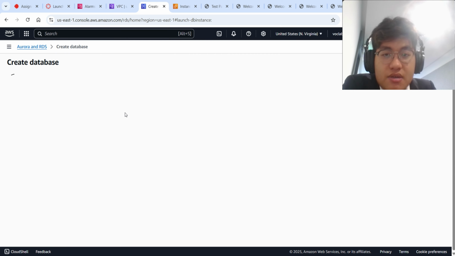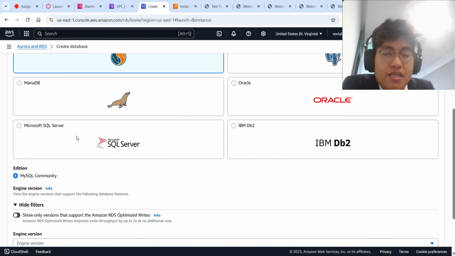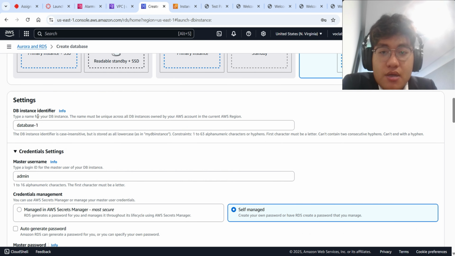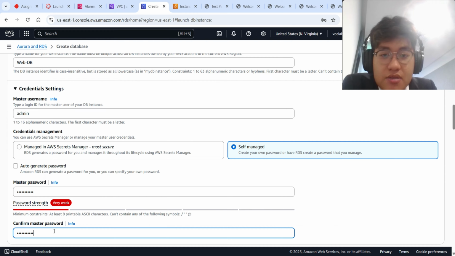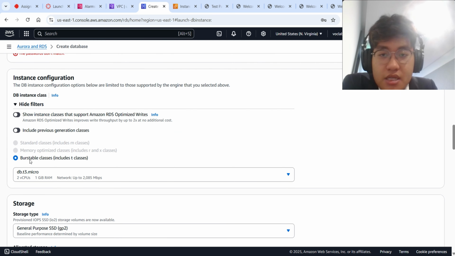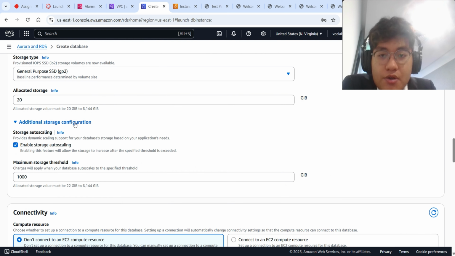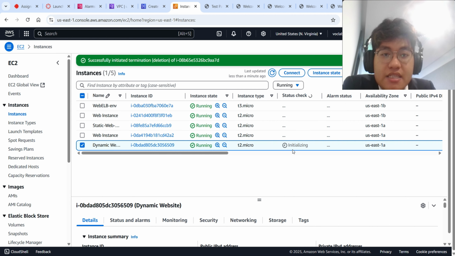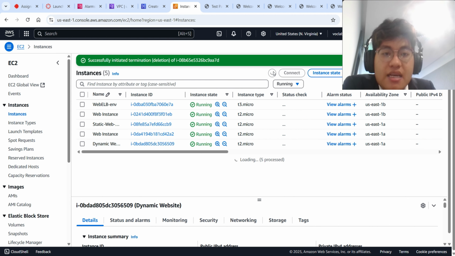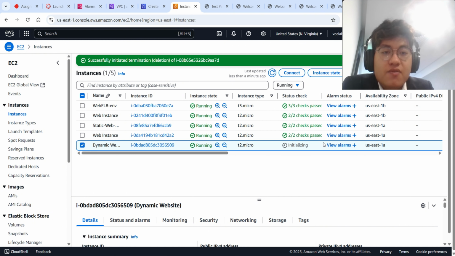I'll create the database. For the database, we choose standard MySQL, choose the free tier with single instance. Set this as the DB master. Set the password of my own, which is password 123. We set this to T3 micro. We connect the EC2. This way, it has to be finished, so I can make sure that the database is fully connected with it. So we have to wait a bit until this dynamic instance is fully initialized.